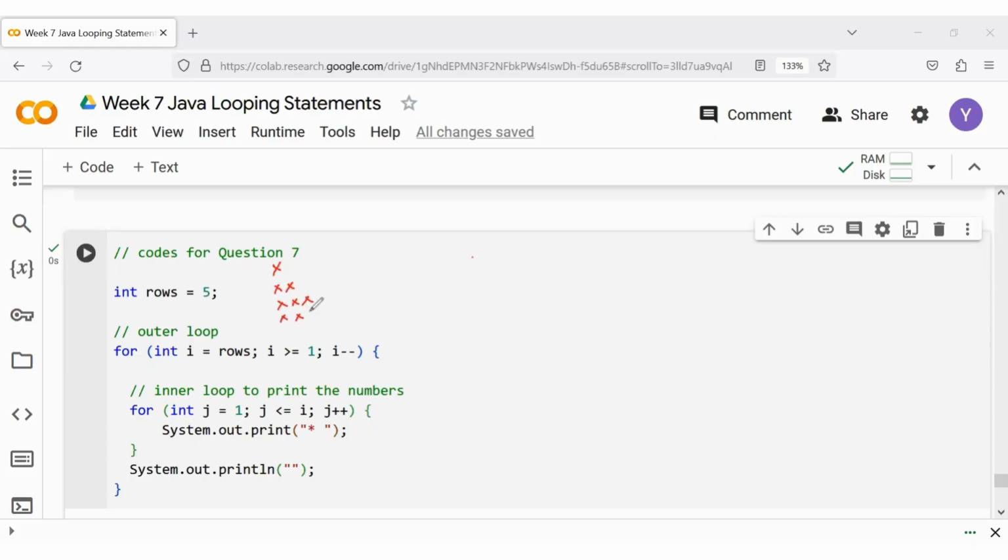But now if we change the initialization here, i is equal to rows, this means that now my i starts with 5. So if 5 is greater than or equal to 1, which in this case is true, I'm going to do i minus minus, but this is again step 4, right? So 1, 2, 3. Okay, so I go into my inner loop here.